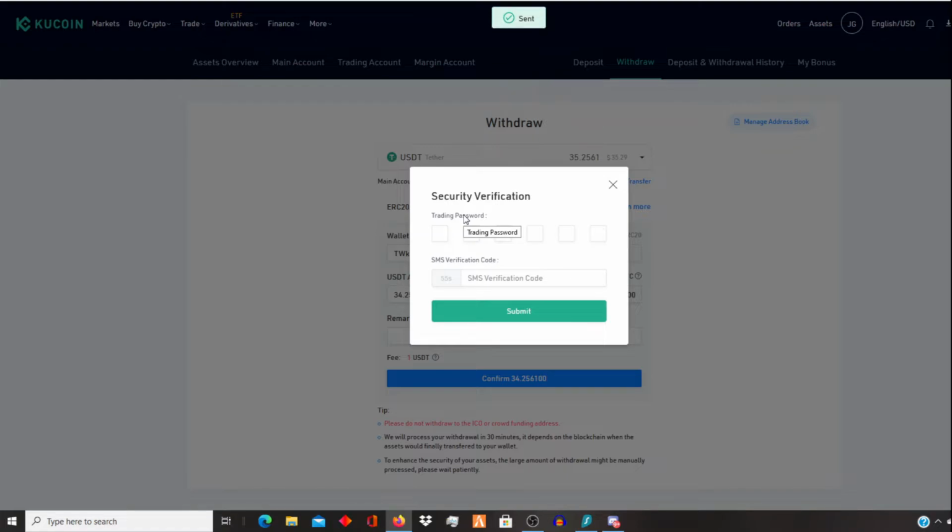In the security verification screen, you're going to make sure that you put in your trading password and your SMS verification code. You get your SMS verification code whenever you put it into your security details. That's why I said you're definitely going to need it. So I'm going to go ahead and type in my little information real quick.